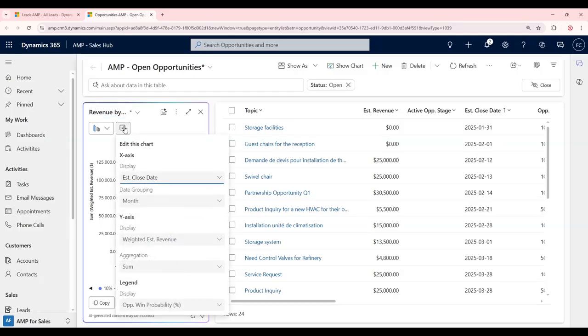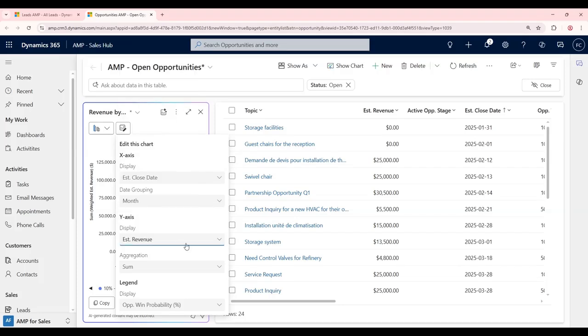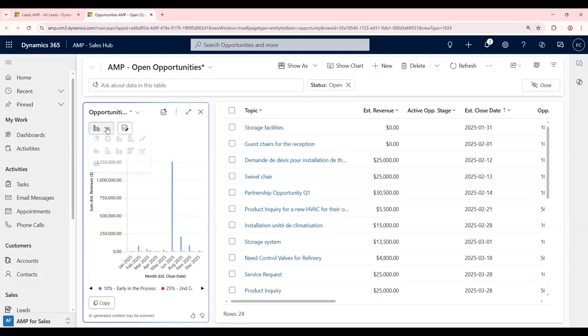I can click on that button to show what's the current filter and what's the current information. It used the estimated close date as the display information for the month, and it used the weighted estimated revenue. So here is an example. I don't like the weighted estimated revenue. I can change for the real estimated revenue, and I'll leave the win probability because I want to have that information as well. So I can change the information easily.